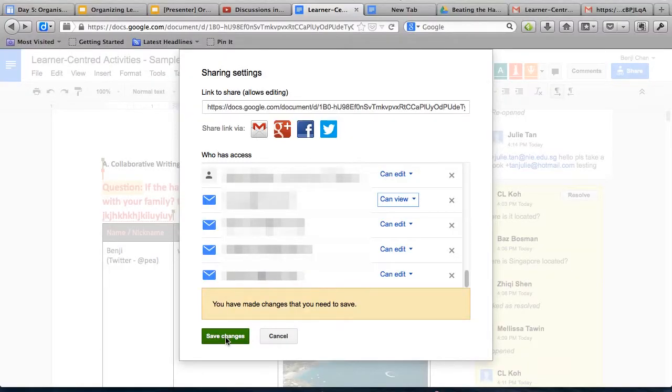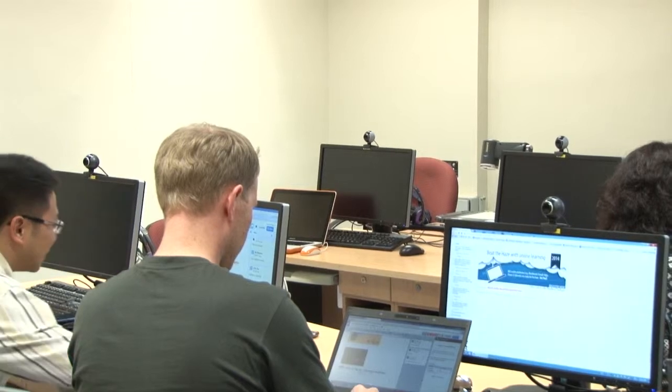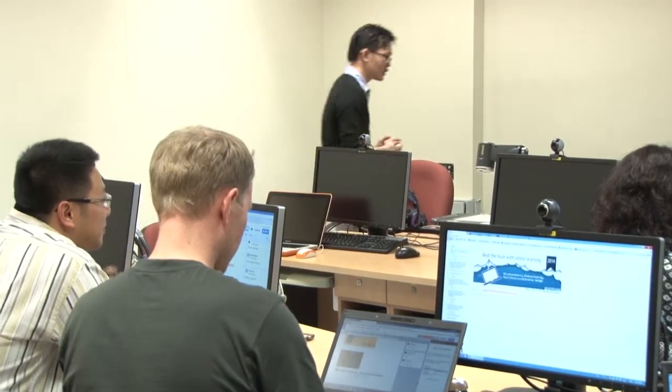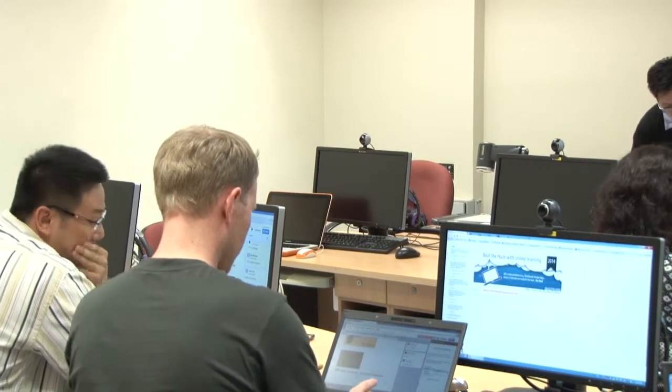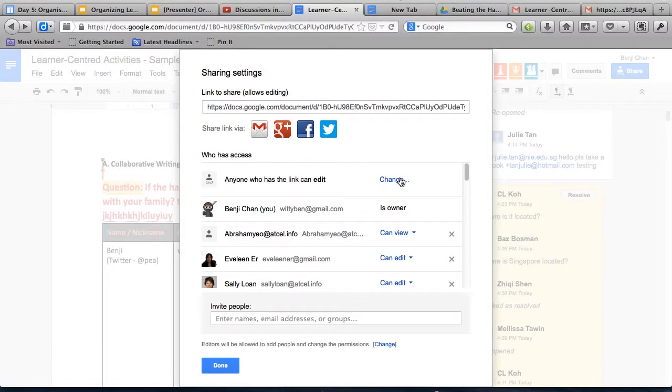Find your own email address and set yourself to can view. Then click on Save Changes. Now click on Done. Tell me, what do you see? Refresh your browser as well, by the way. What do you see? Now you notice there doesn't seem to be any change, right?